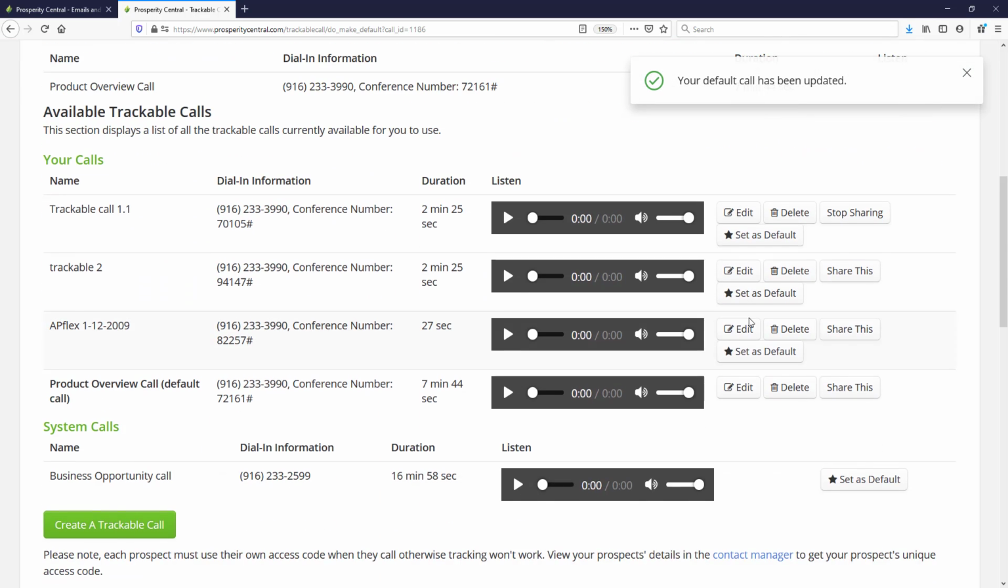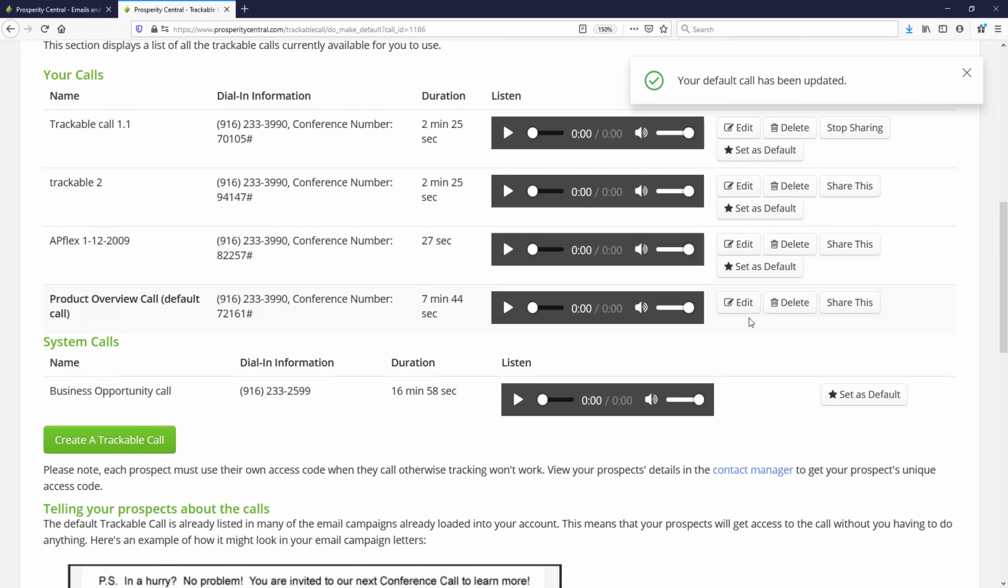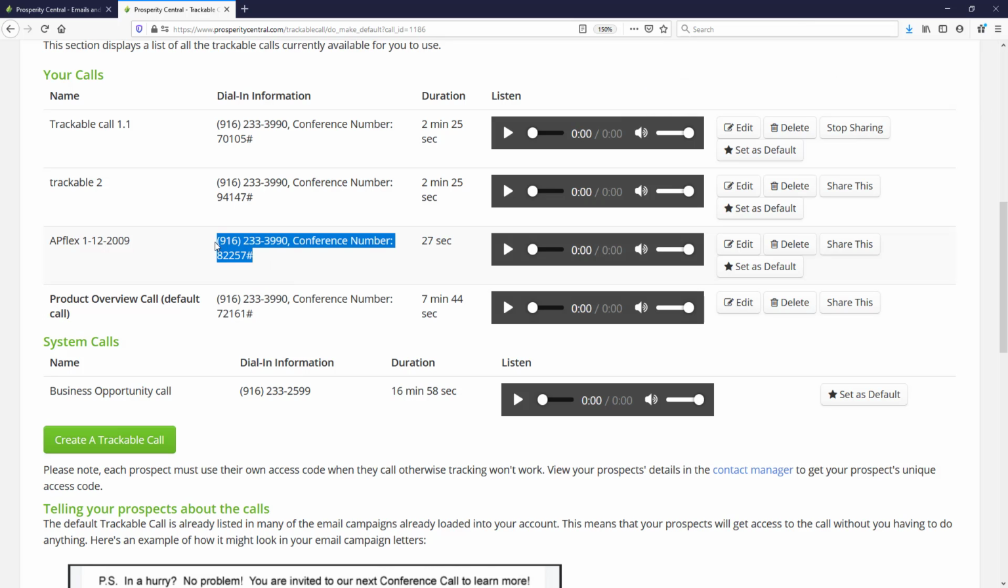What that does is that makes that merge code take advantage of this specific call right here, as opposed to this call that it was configured to before. Now, if I didn't want to use the merge code, if I wanted to actually just put in this specific call, I could do that as well. I don't have to use what I have configured as the default as my only option. All of these calls are live and available for me to use at any time.